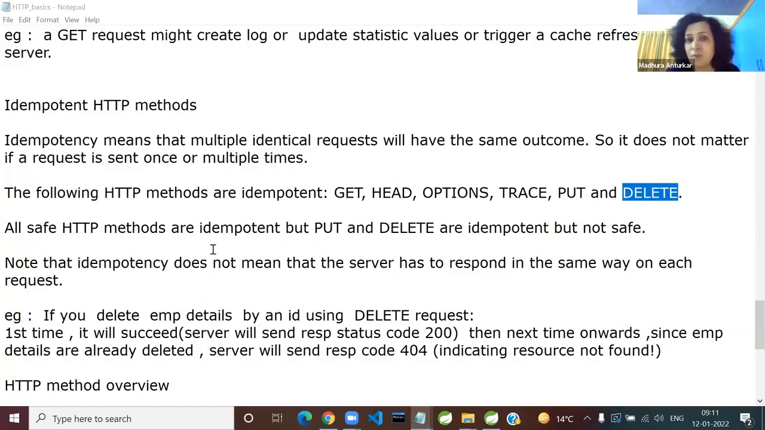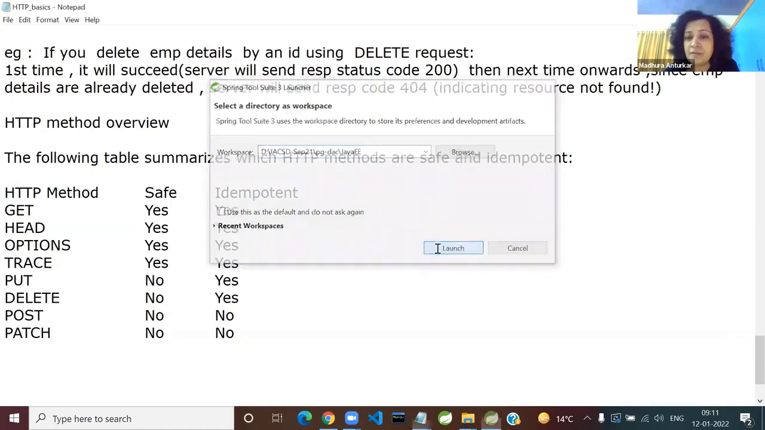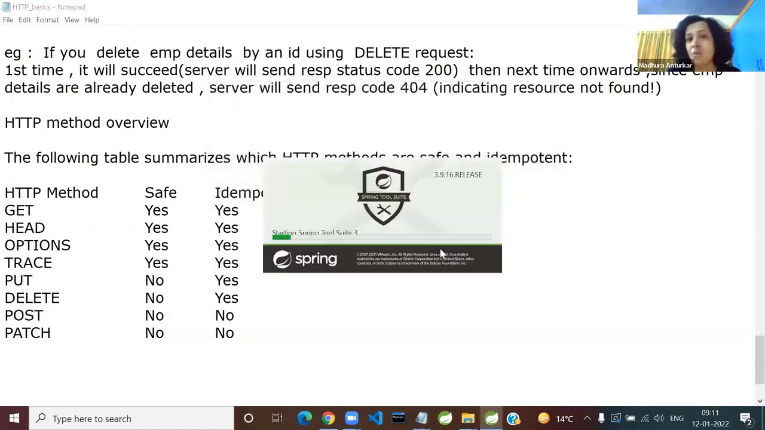Okay, so I don't want to spend too much time. I've given you the table regarding safety and idempotency. Definitely go through that. So this is a prerequisite. Now let us use this information and draw the request response flow. But before that, I want to refresh your memory. So open this thing. You have to keep this open anyway.